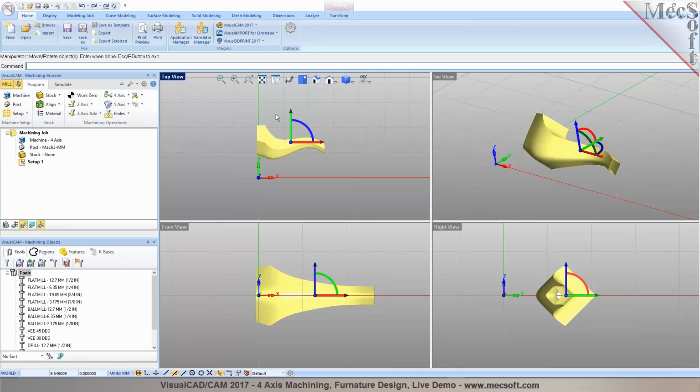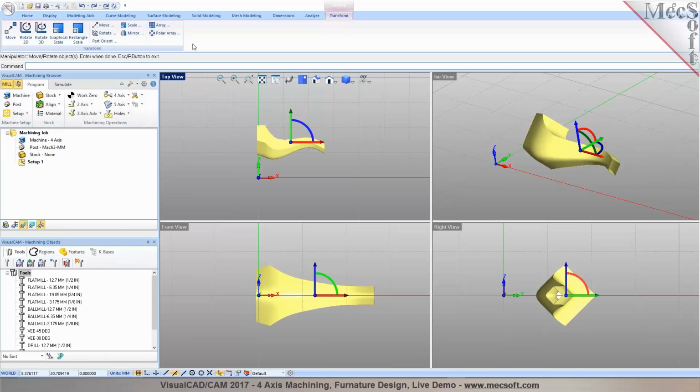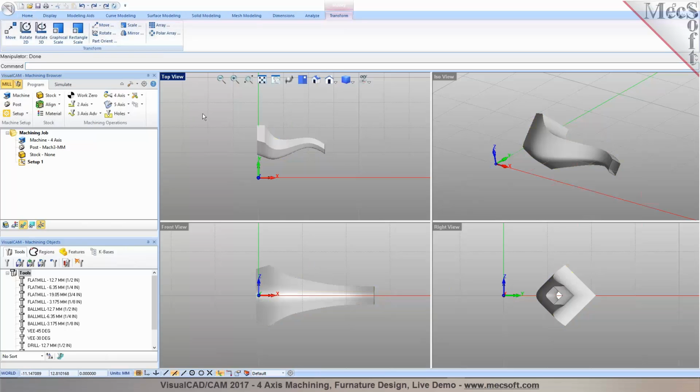You could also select the part, use the Modify Transform tab, and use the transformation tools in here, or you could use the Setup and then the Orient Part command in here also to orient it. So whatever approach or method that you feel comfortable with, you could use that.